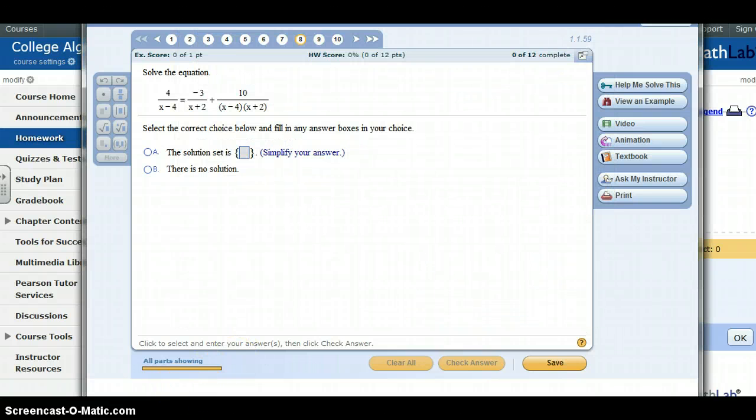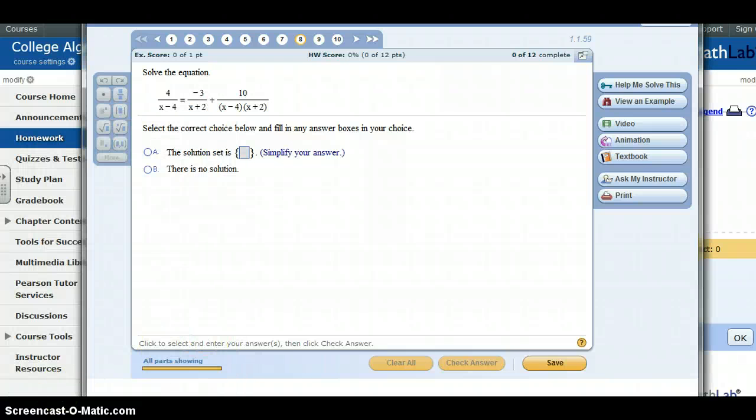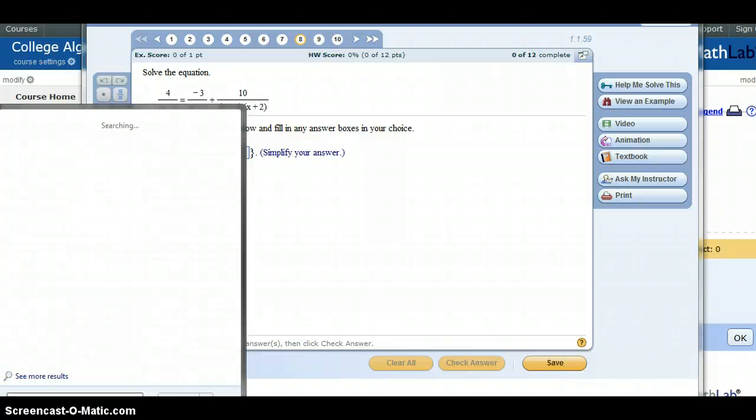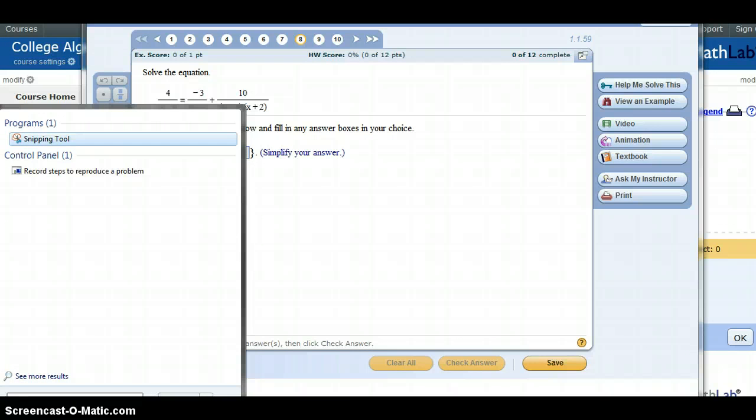But I wanted to show you the snippet tools. So down in the bottom left, if you don't have snippet tools on your toolbar, then press your start menu and type in snip, and then use your snipping tools. Grab this and drag it down into your toolbar.